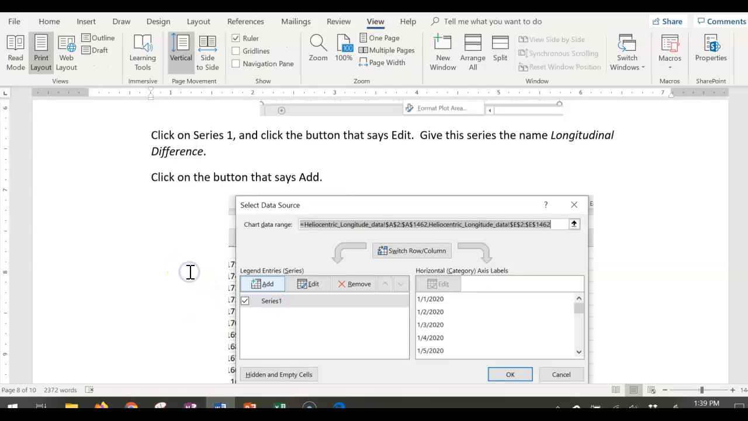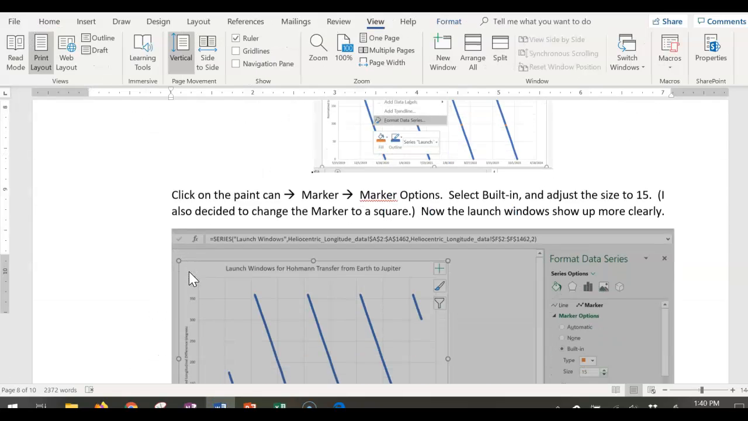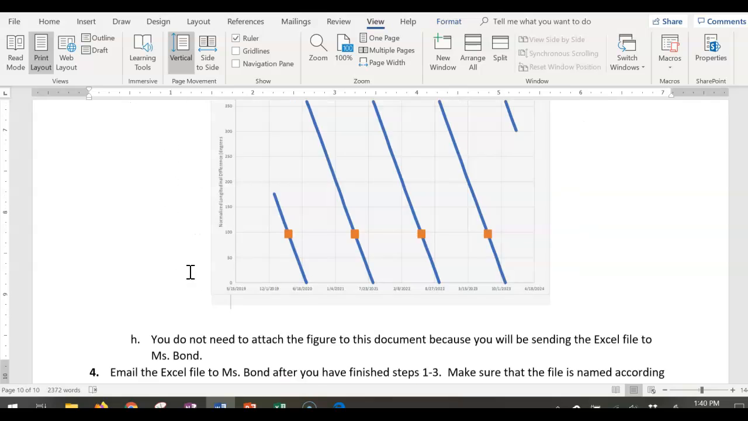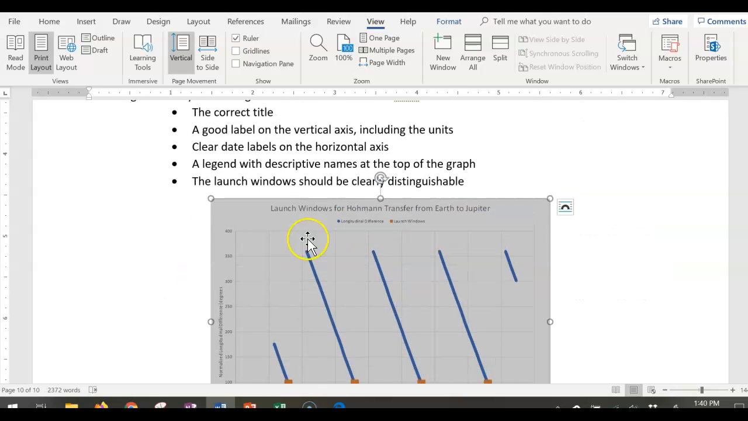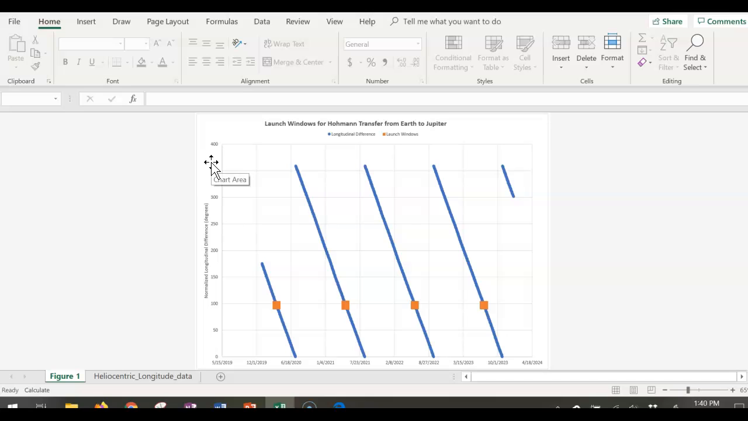Okay, I think we have really done everything that we needed to do. Let's see here. It gives us a checklist here to go through to make sure we've got a good title, a label on the vertical axis, clear date labels. Yes, I think we have done everything that we needed to do, and so we have finished this graph.